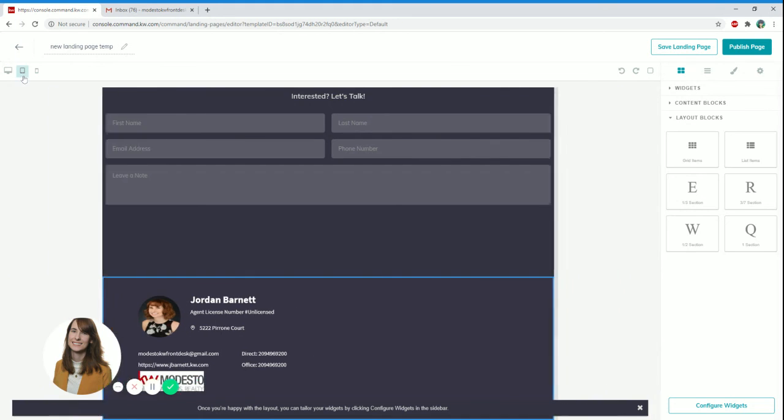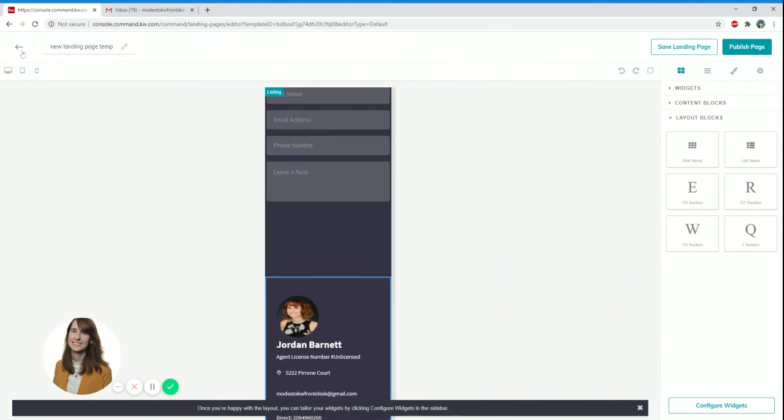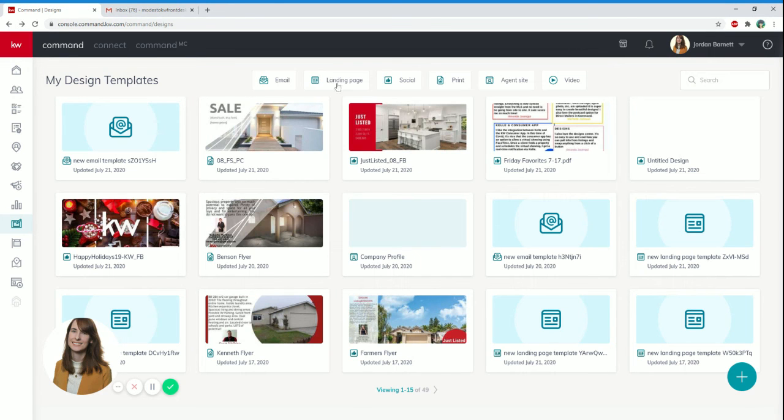There's desktop, tablet, and mobile. Change the title too to help it. So let's go back. And that should be everything. The next one's just agent site. So same process as the one before.